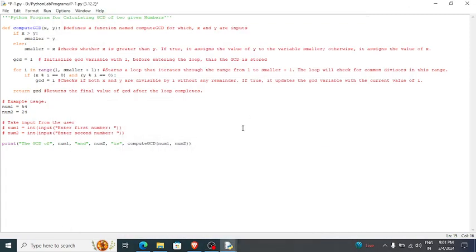So hi everyone. Today we'll be discussing two programs in Python programming. The first one is the Python program for calculating the GCD of two numbers, and the second program that we'll be discussing today is to find the square root of any given number using Newton's method.